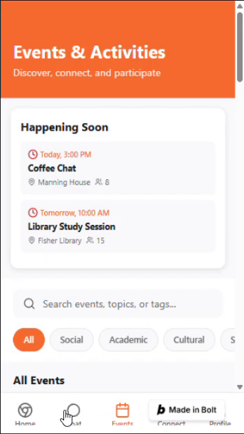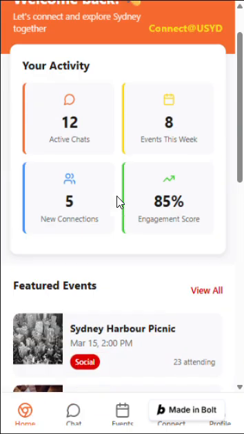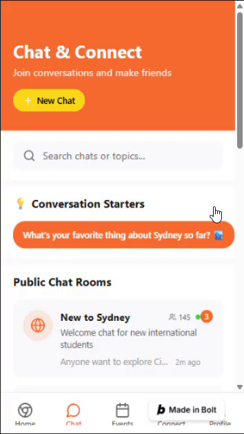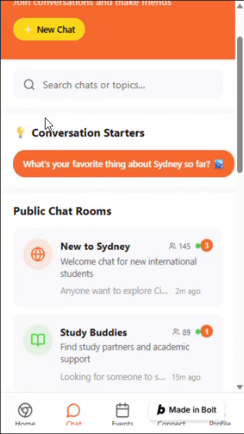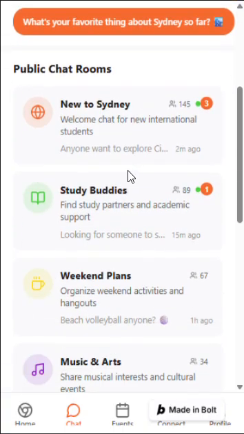We can either go to chats or the home screen and then go into active chats to view the current chats and connect. So we have conversation starters for those who might be shy and wanting a bit of advice on how to start a conversation.